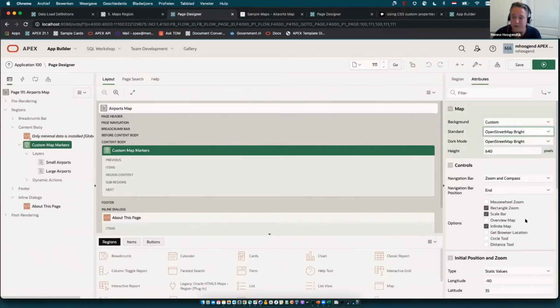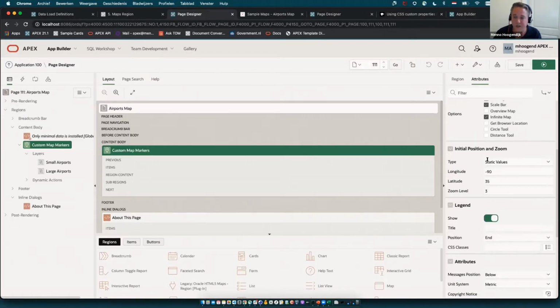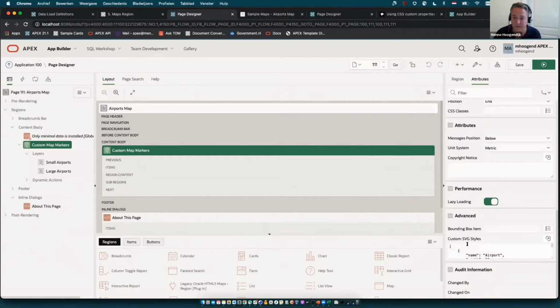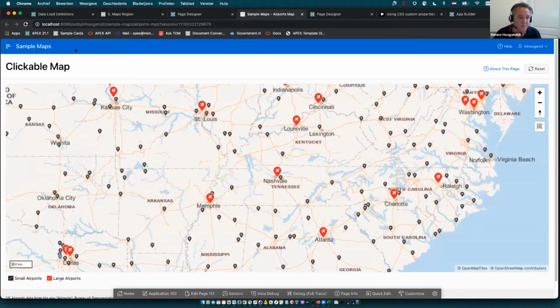What are the options for end users, right? What can they do with the map itself? And the initial zooming position, stuff like that. And if you want to have custom SVGs, so many things available.